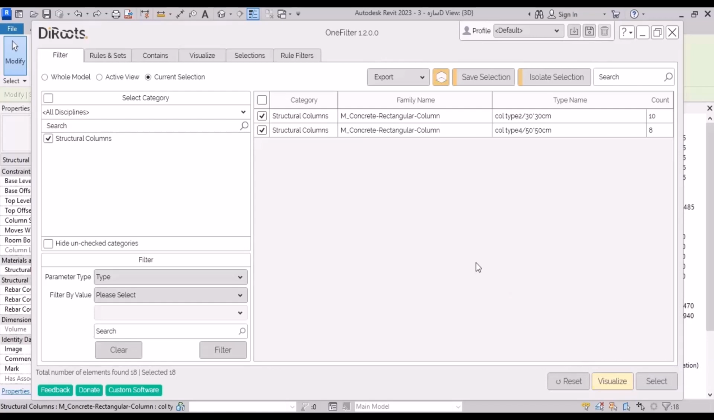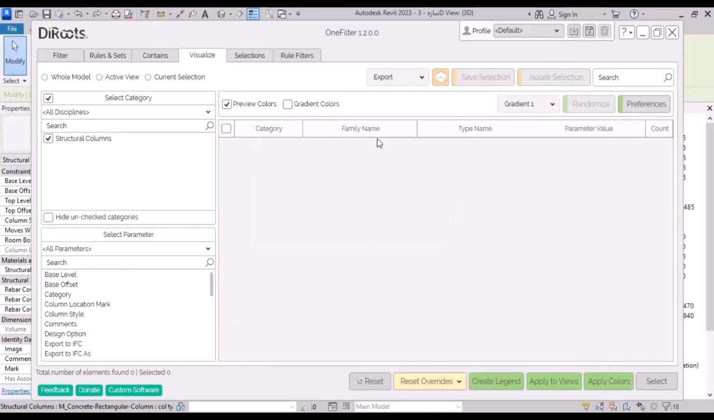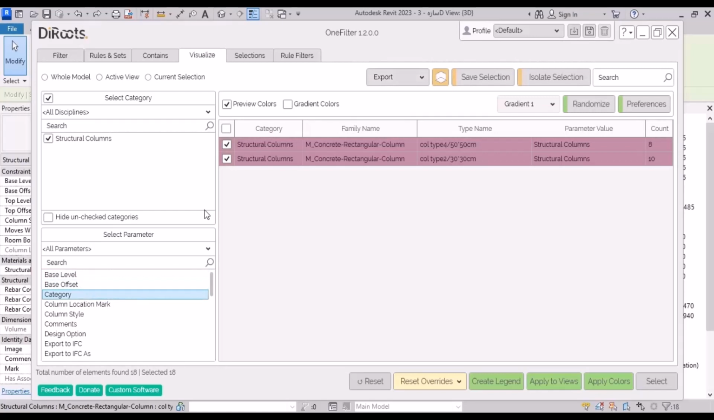For example, if I click it here, you can see in this environment structural columns, your selected categories here, and here based on what parameter you want to color these columns. For example, based on categories. So our list is one category here. Alright, these are all columns, so it colors the columns.